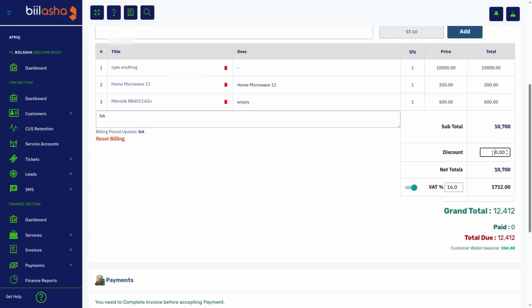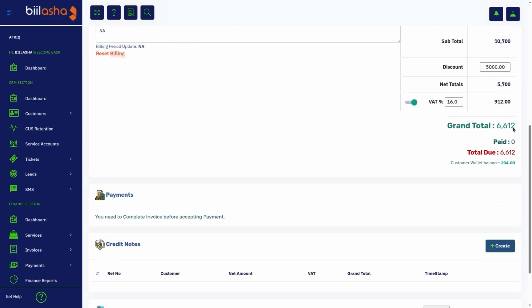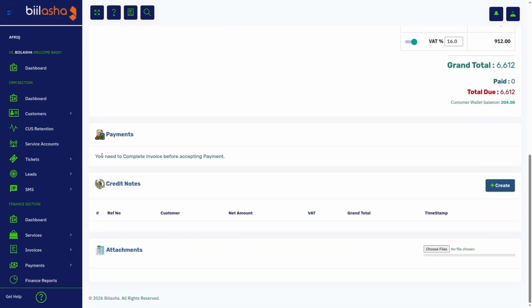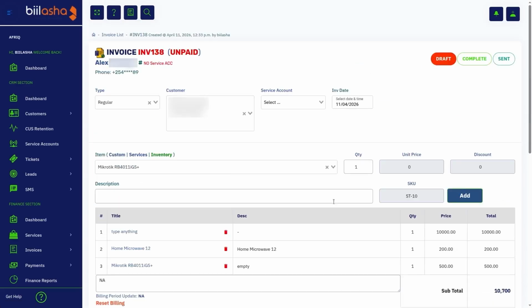I believe I can punch in a discount. I think it's a discount of, oh, this is a discount amount. Oh, sorry, it's not a percentage. Good. So there's discount amount. I can put in a specific discount amount, and you can see the amount due has been updated to 6 despite a subtotal being around 10. So the discount has been applied, and you see it's telling me I need to complete the invoice before accepting payment, and there's attachments down here I can put.